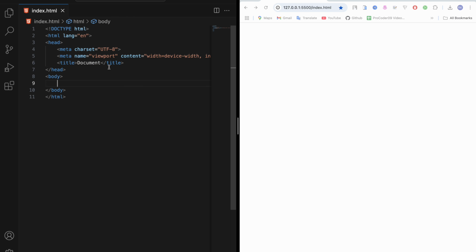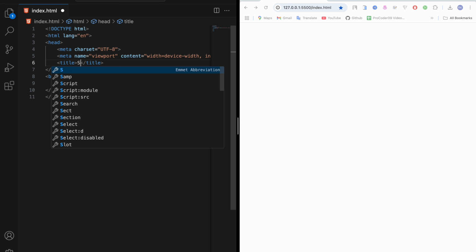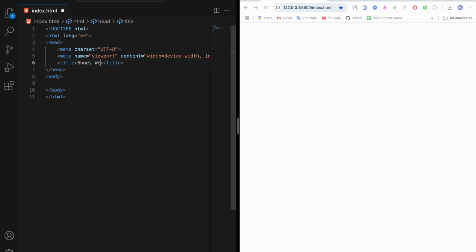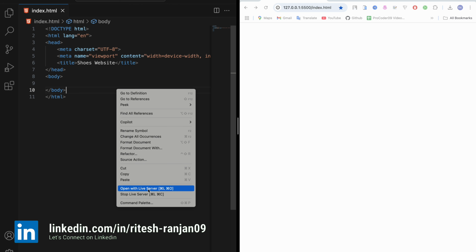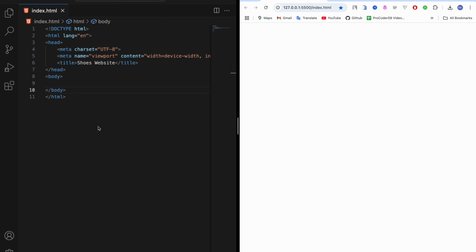Let's start with the HTML file. Here I have an HTML file with the title document, so let's change it to the shoes website. Okay, shoes website, and refresh. We have to open it again and remove this part. Now it's updating. So what we will do is start with the body part.